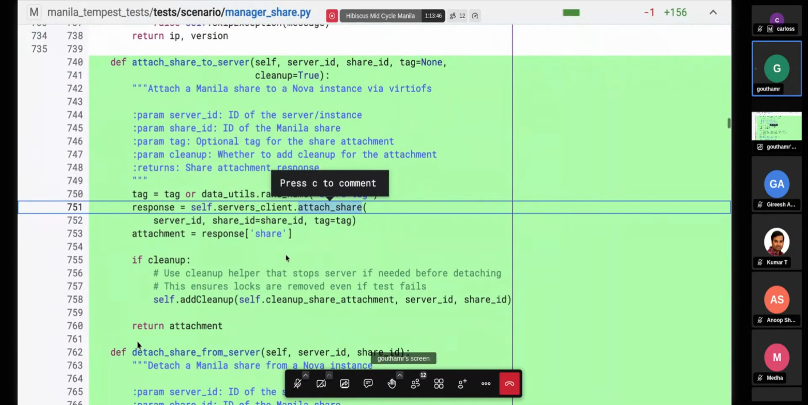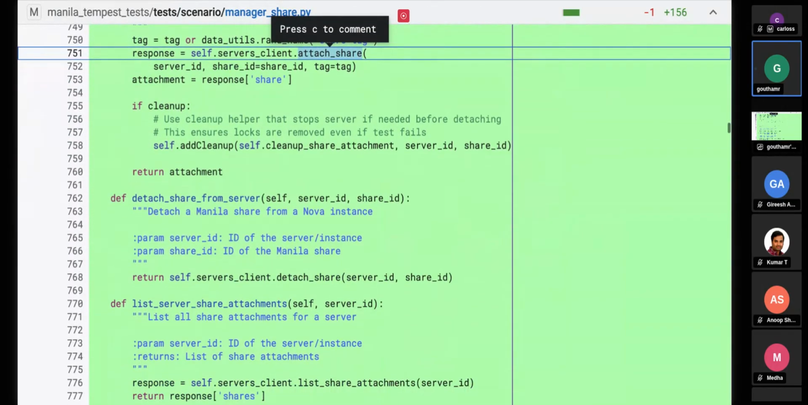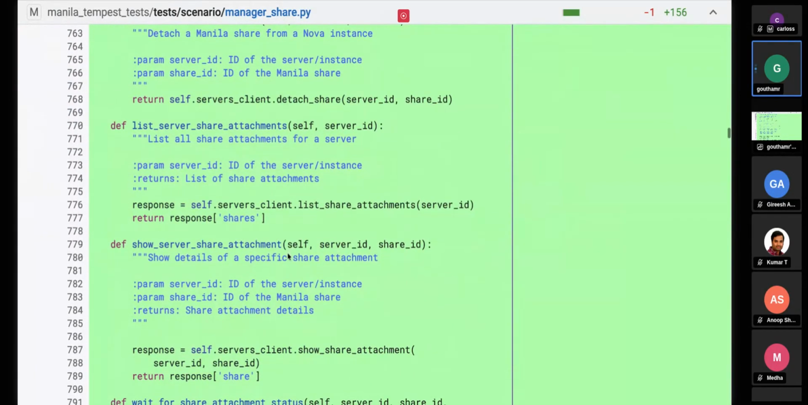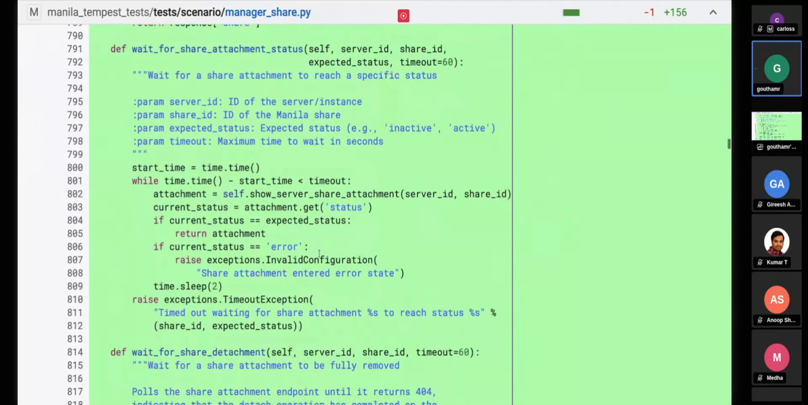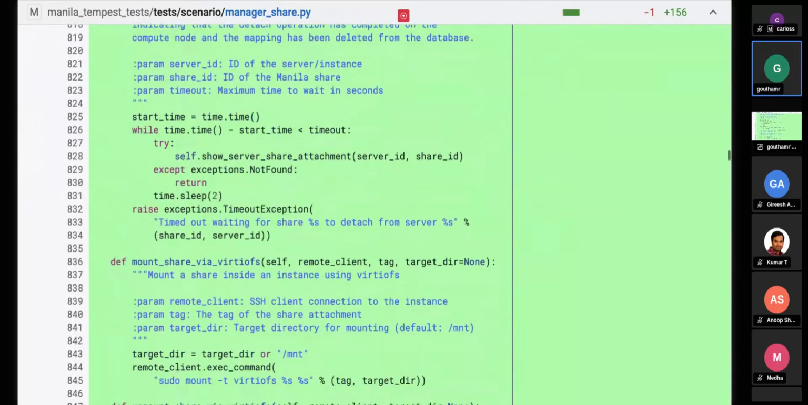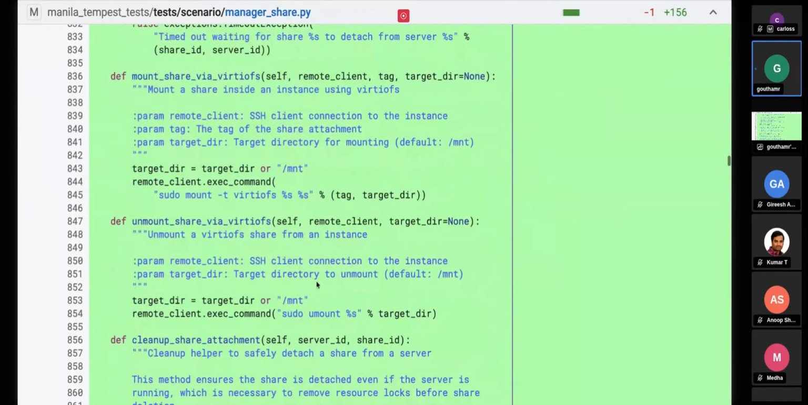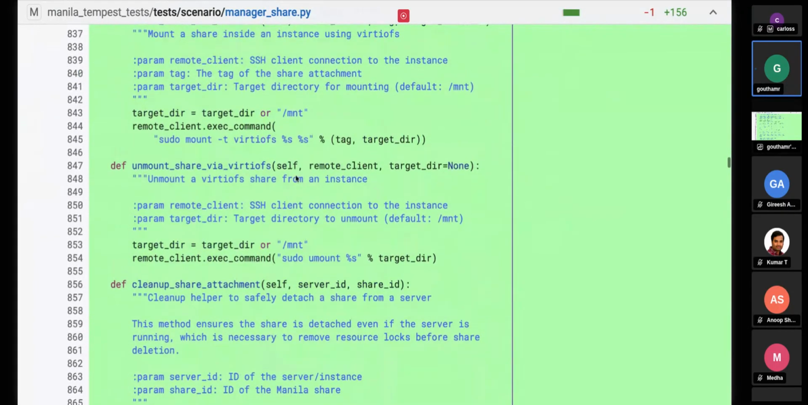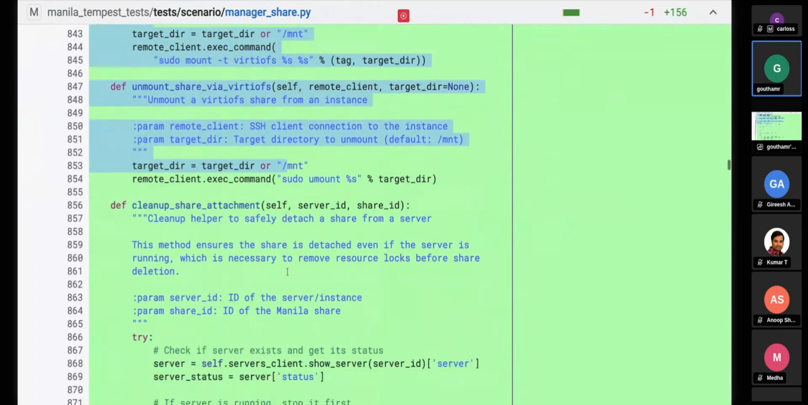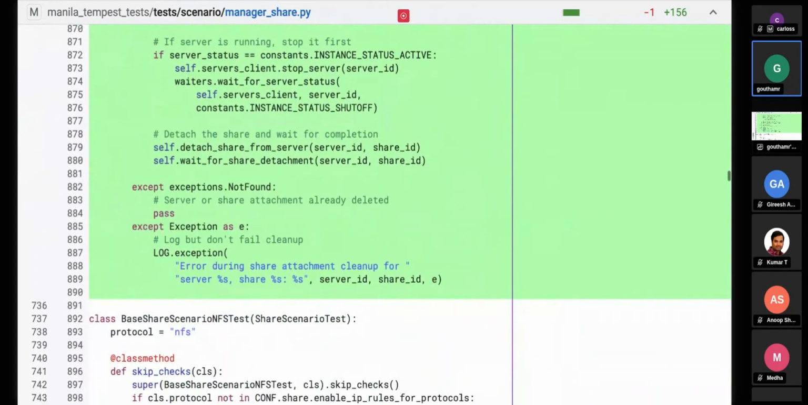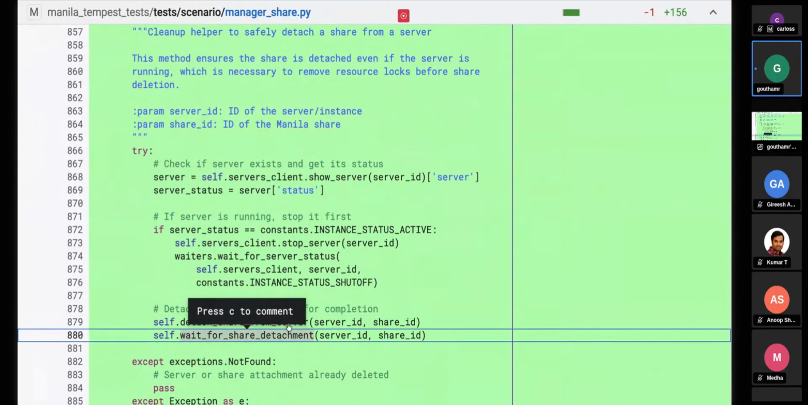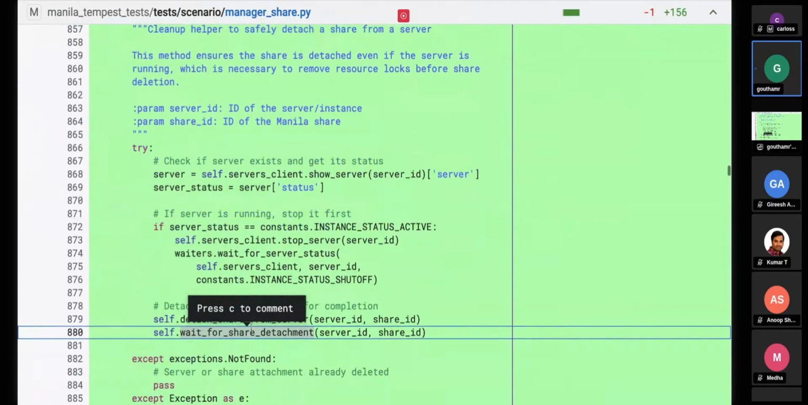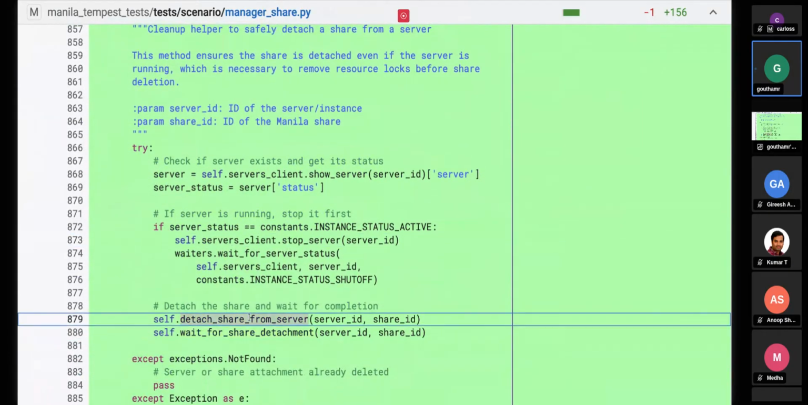You can call the attach share API in the servers, and so in Nova, you can list those attachments. You can show the attachment, and then you can detach as well, unmount. This is mount and unmount inside the server, and some cleanups. So basically, you can detach. I think the detach API is just hidden inside the wait for share attachment, but sure. No, it's here actually.